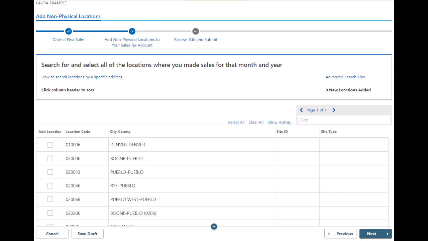When selecting non-physical locations, you can search for locations by jurisdiction or location code, city, or county using the filter option. Searching first by jurisdiction code, then city and county, allows you to search from most specific to least specific. In this example, let's say I own a food truck business and I made sales in 2 different locations, Calhan and Fountain. Let's start searching for Calhan using the location code.